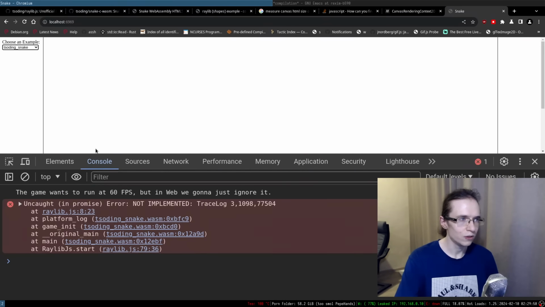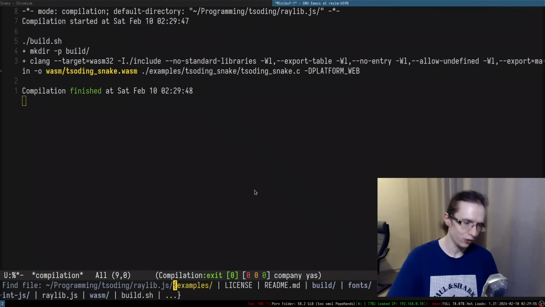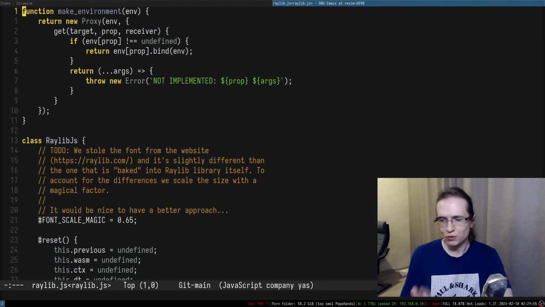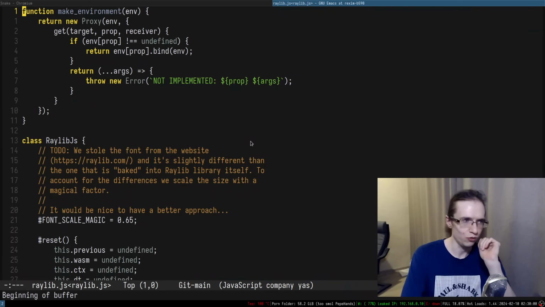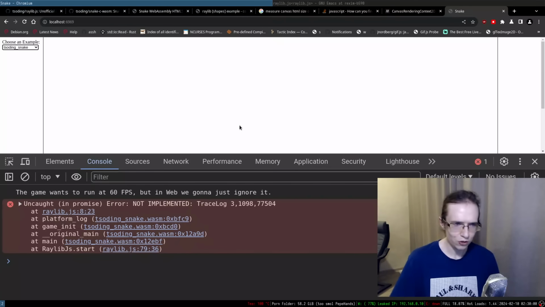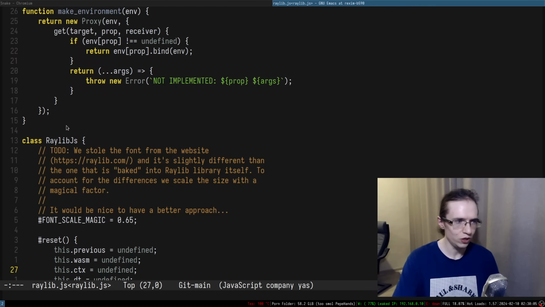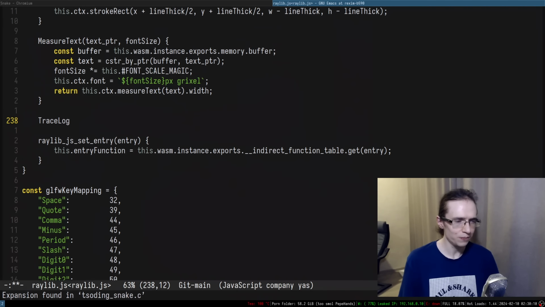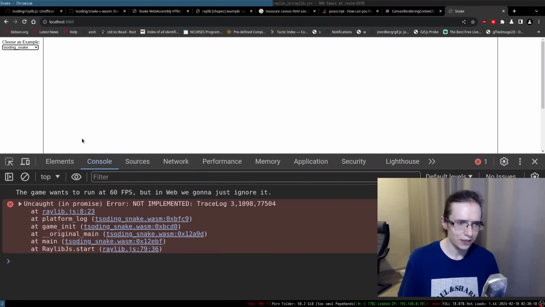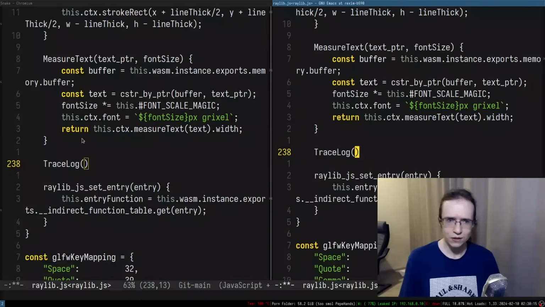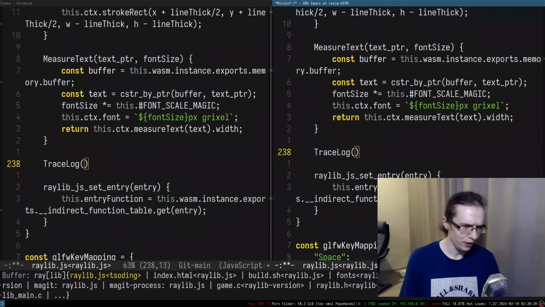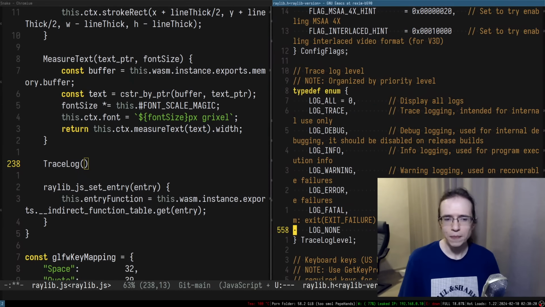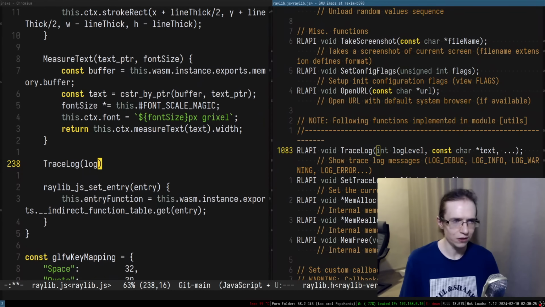Okay, so let's actually go in here, and we don't have trace log. So what's the usual process for raylib.js implementations of a new function? This thing is not implemented, so we just go and add it to the raylib.js class, right? So let's do something like a trace log, and what do we expect in here? I suppose if we take a look at the raylib.h, where is the raylib.h? So this is a trace log function. So this is a log level and the text.